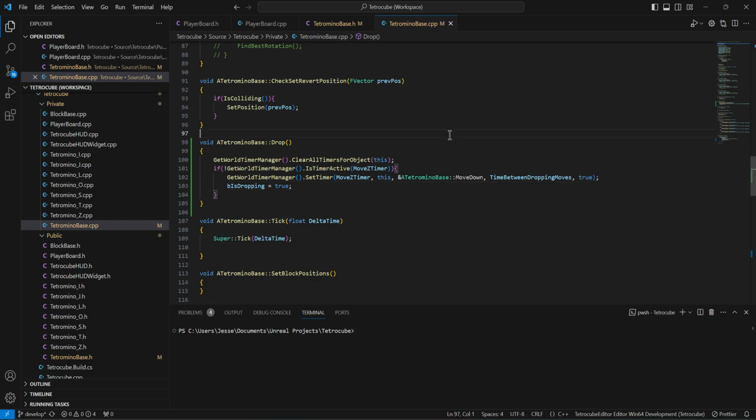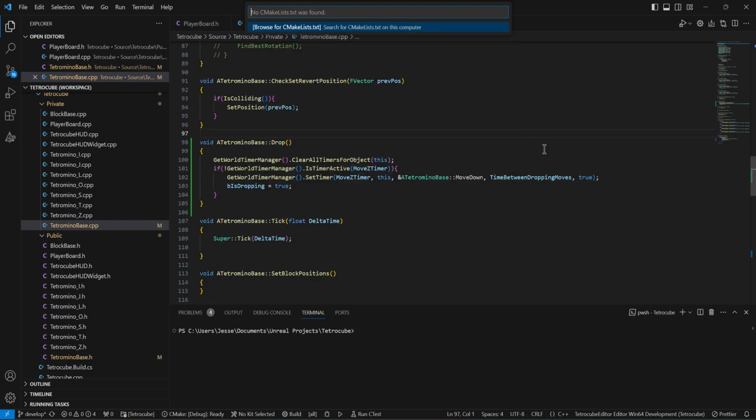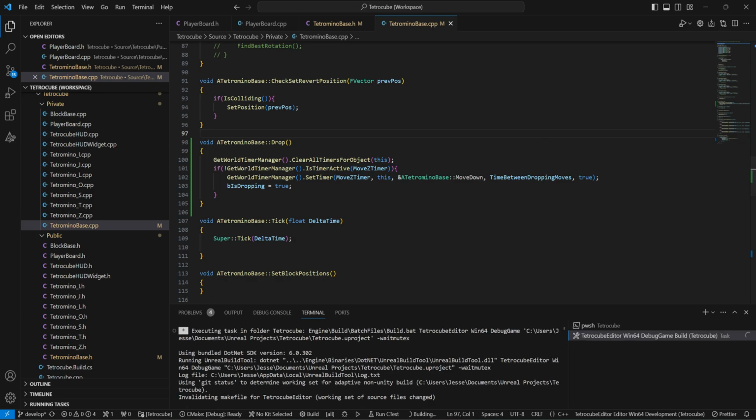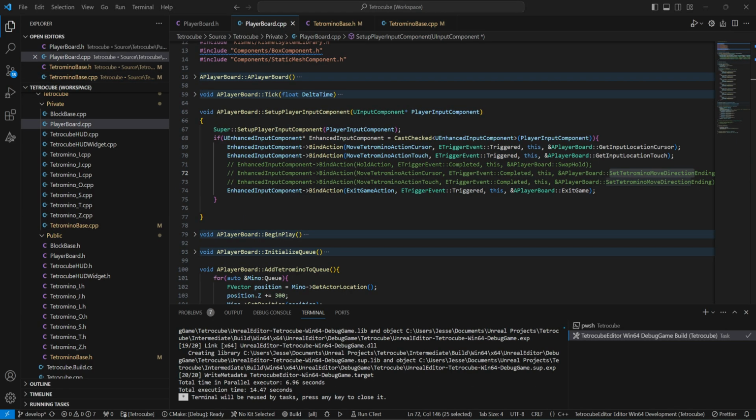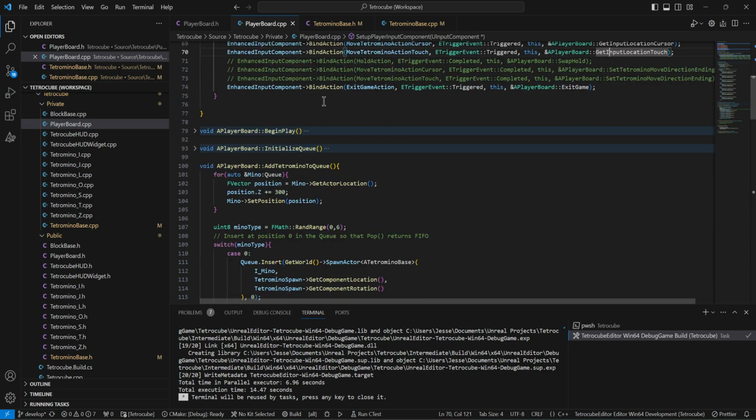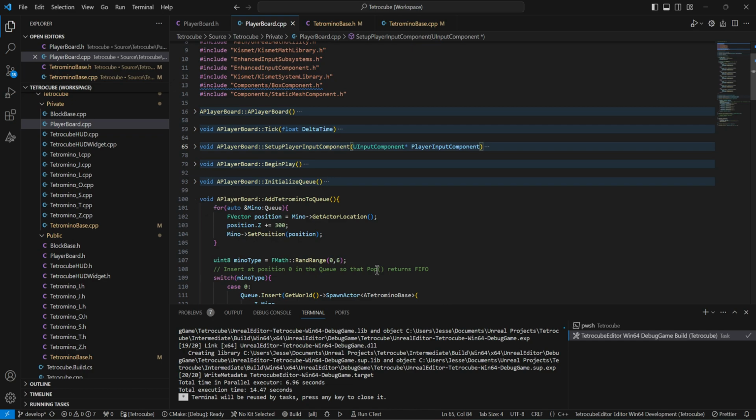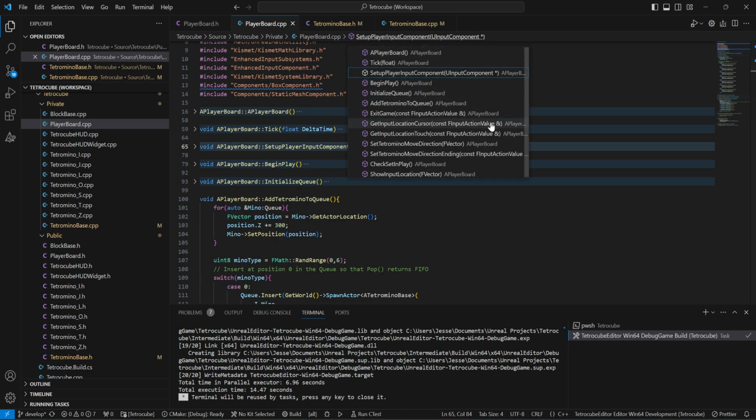So let's go build this and test it out. Come on. And I'll be right back. Okay, it built, so we are safe. The next thing we needed to do is come over here and look at, where is it? Set move timers ending.